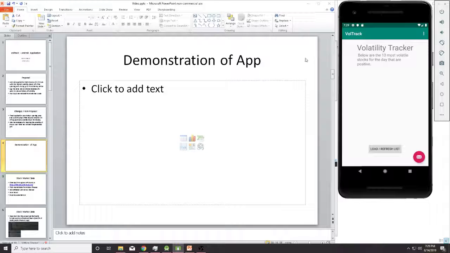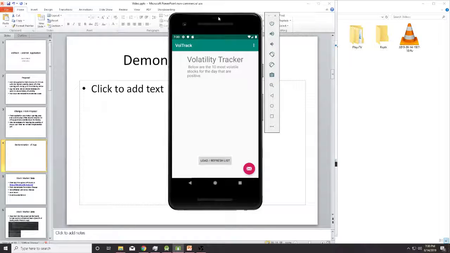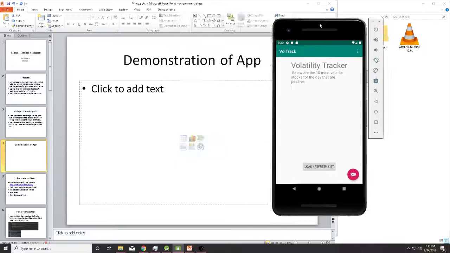So when the device first loads up, you can see, let me get that centered for now, we can see it's only one screen. The name of the application is VolTrack. It is a volatility tracker, and then it just informs the user that below are the 10 most volatile stocks for the day that are positive. So the only two options that the user has on this application is to click this little mail icon here, which just informs them how they can get in touch with me, and then this load and refresh list.